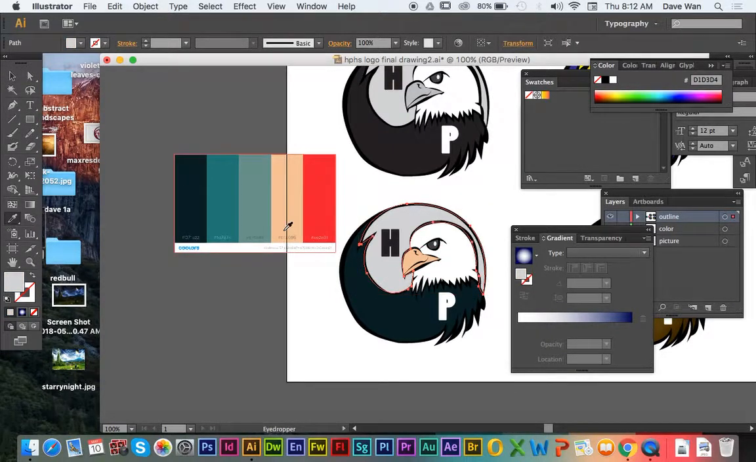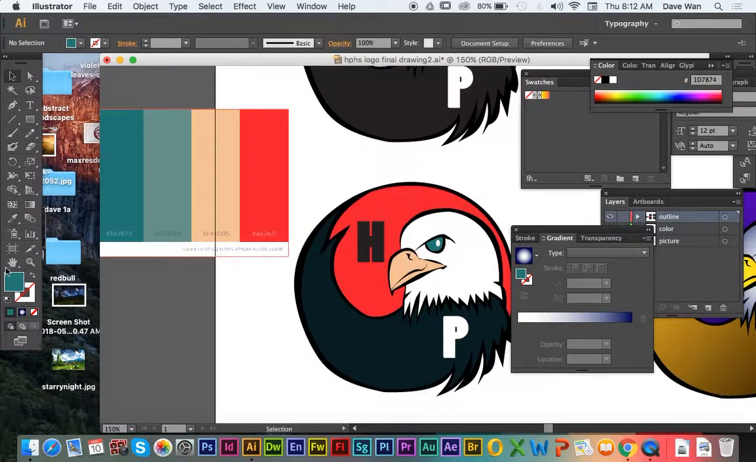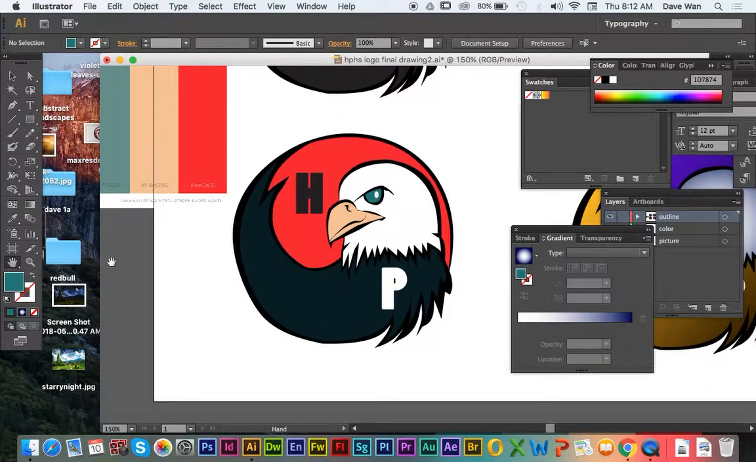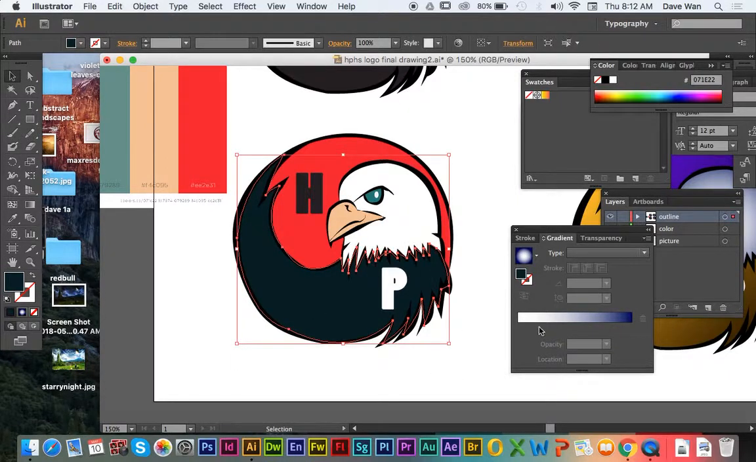Maybe this could be the red. This could be the more vibrant green here. Maybe I'll go with that one. That's a really easy way to do colors. You can't go wrong with color schemes, because those are optimal colors to use for certain things. And then you want to apply the gradients. The gradients are a little bit trickier to do.